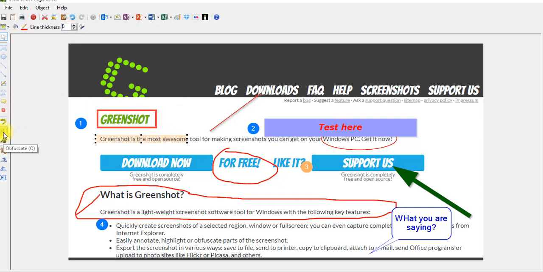Then there is this obfuscate that you have here, where you can hide sensitive areas of your screenshot. Assuming there is some sensitive or private information that you do not want people to see, like passwords, credit card details, or whatever, you can use this feature to do that. So you just click on this button here. Then you also have two options to use. You can either pixelate it or you can blur. So let's do pixelate and see.